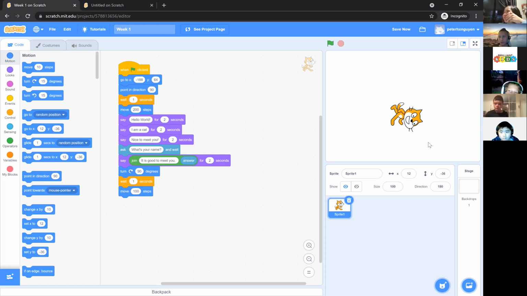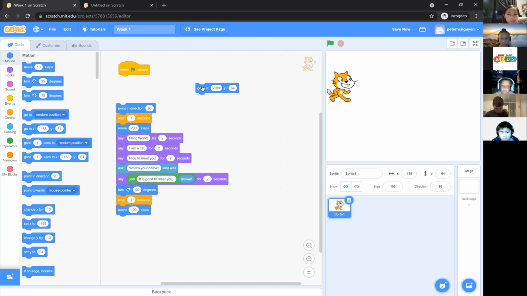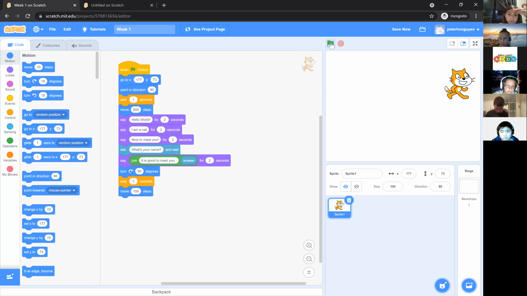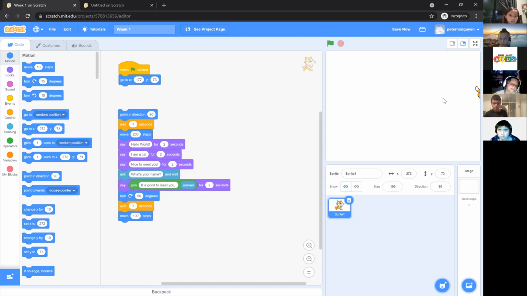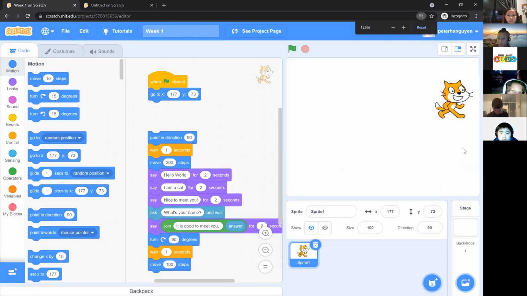Okay, so your cat went off the screen. Let me just assume that you started at this random place here, and it's not in the center. It pretty much went up the screen like this. I assume that's something that happened to you. What you can do is just press the flag again, or maybe zoom in or zoom out or something.